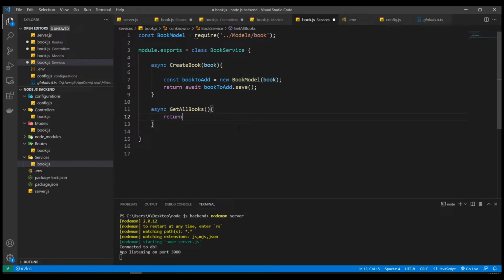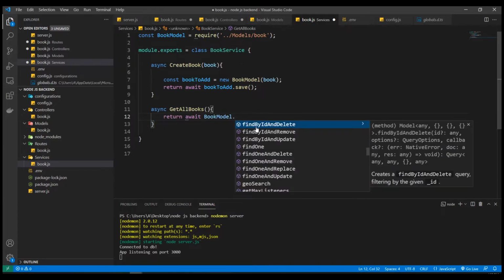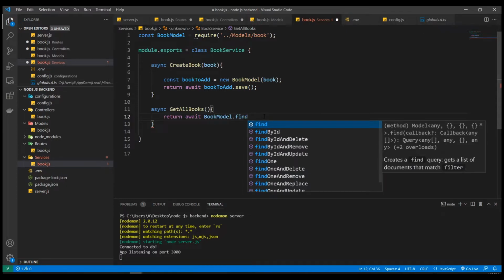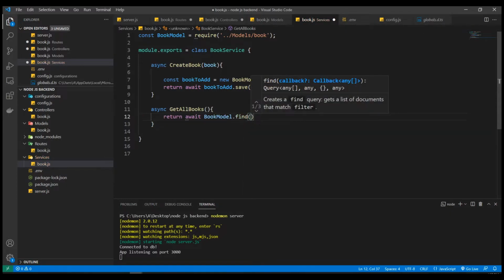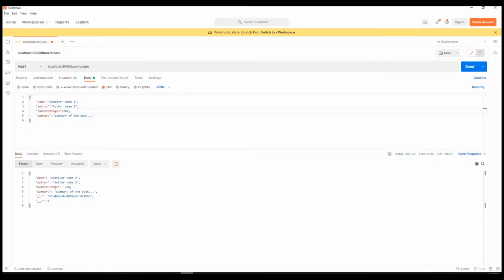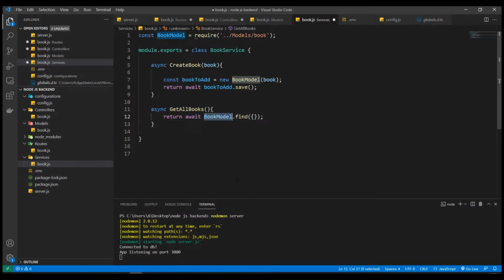So here I'm going to say return await, of course, because it's an async operation, and book model dot. Here we have a lot of methods given by Mongoose. What we need is find, and that's it. Once we say find and we don't pass any arguments here, it's going to get all of them. We can also pass open and close curly braces. Now when we do that, it will return all the documents in that collection in the book model.